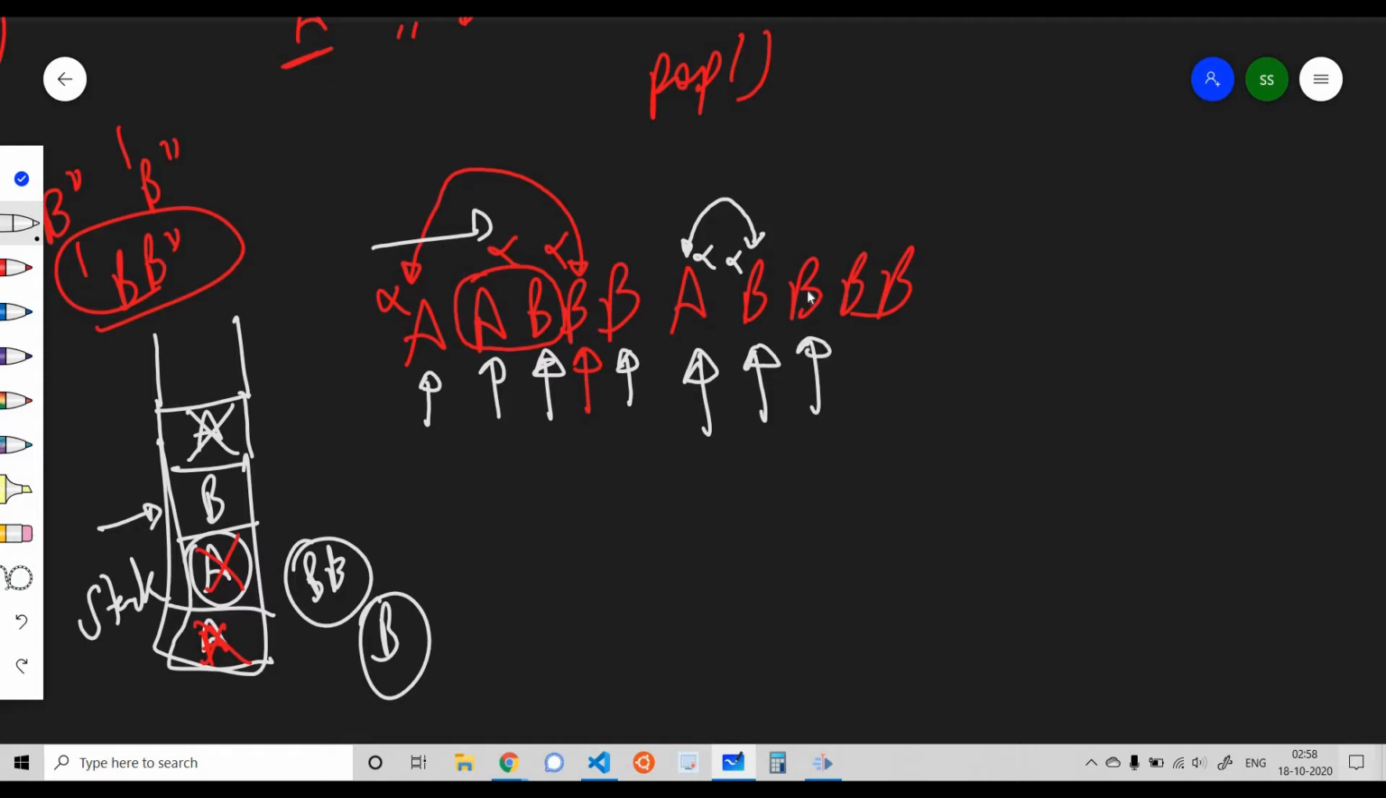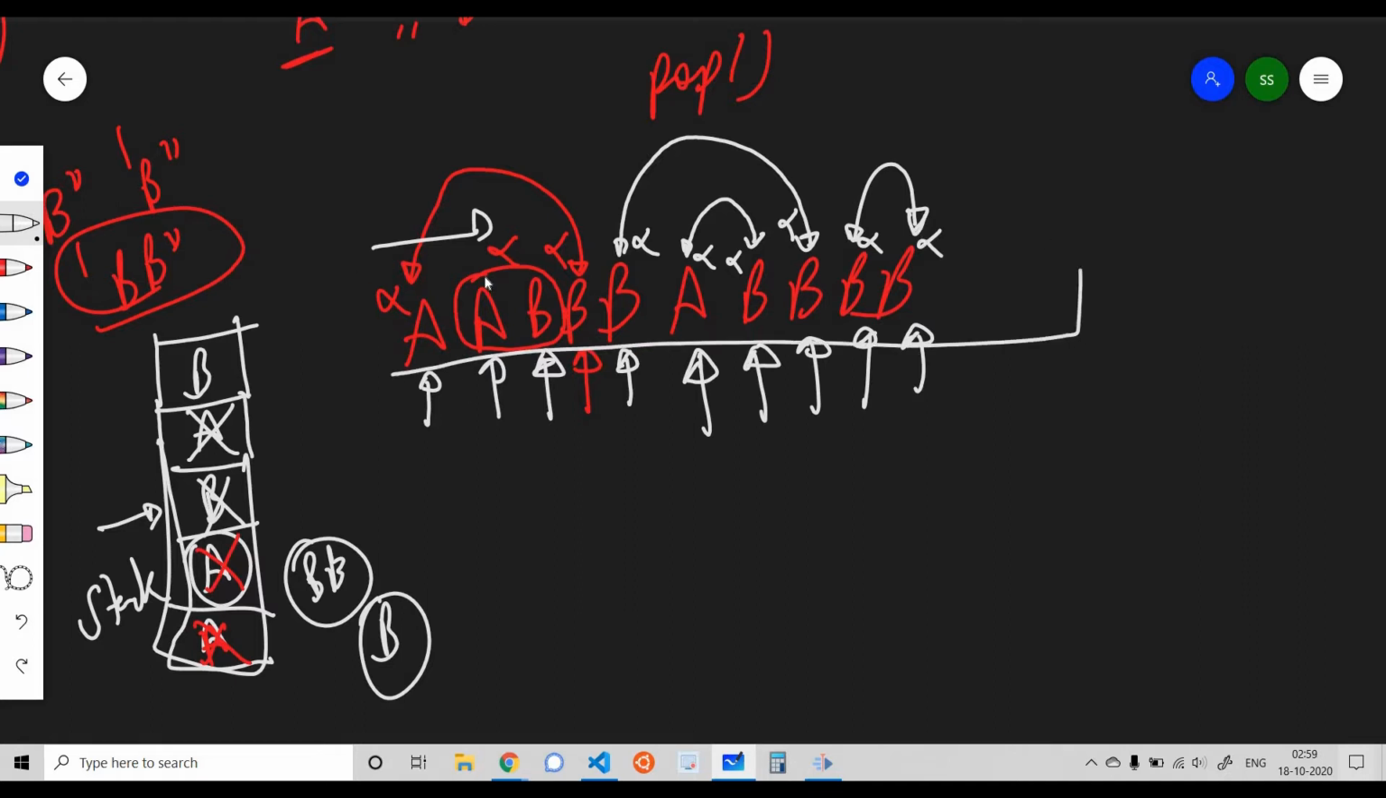Now we move to this B. We see that the top of the stack now contains a B. So we match this B with this B and we remove this substring as well. At this point our stack is empty. We move to this point. As our stack is empty, we push B onto our stack, and this is the last B. We see that the top of the stack contains a B. We match this current B and we remove both of these. So we see all the characters have been removed and the final minimum possible length of the string would be 0.